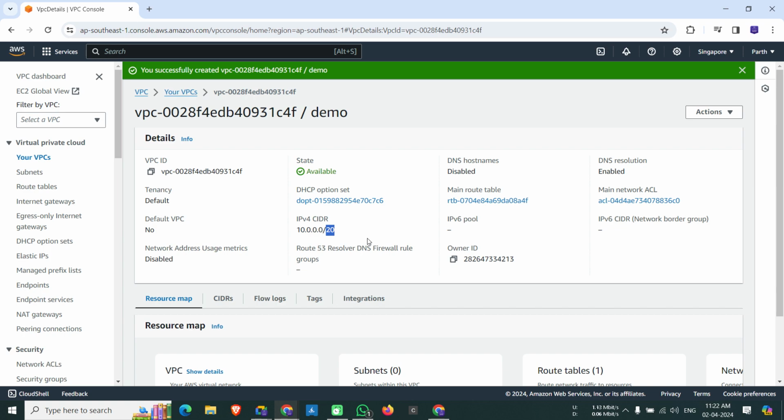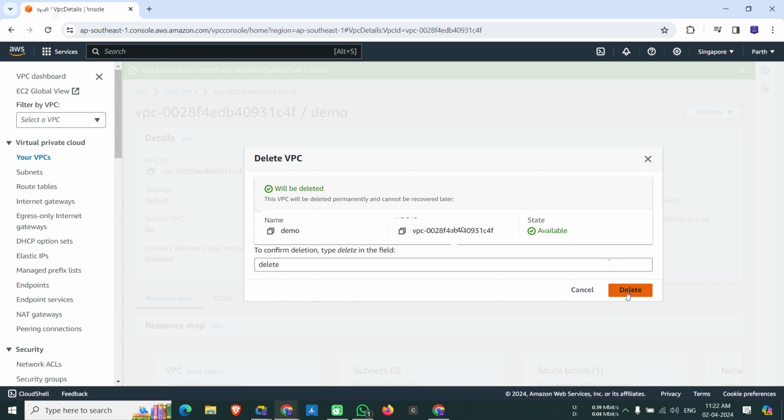16 means a higher number of IP addresses. And if you are using 24, it means you are using fewer IP addresses. Approximately 56,000, I don't have the exact number, approximately 56,000 IP addresses will be allocated if you are using 16. Okay. Just I'm deleting this one. So I have created this.